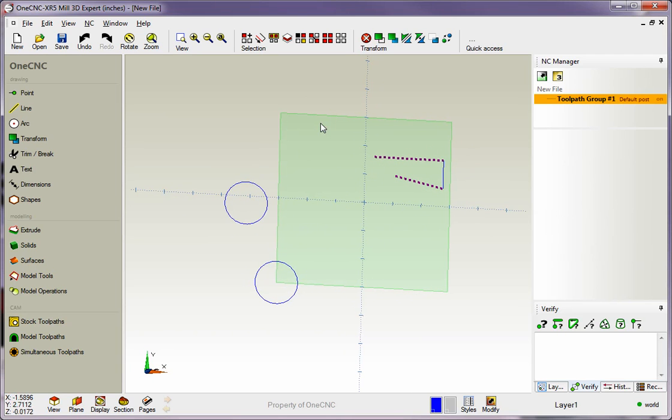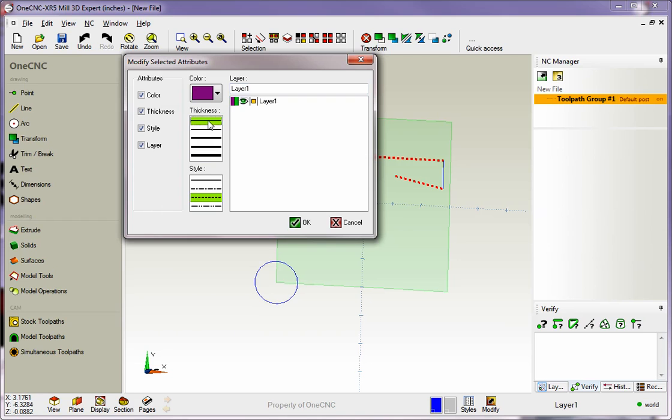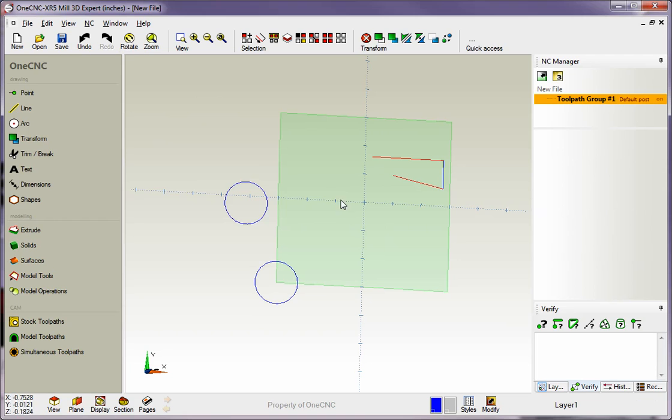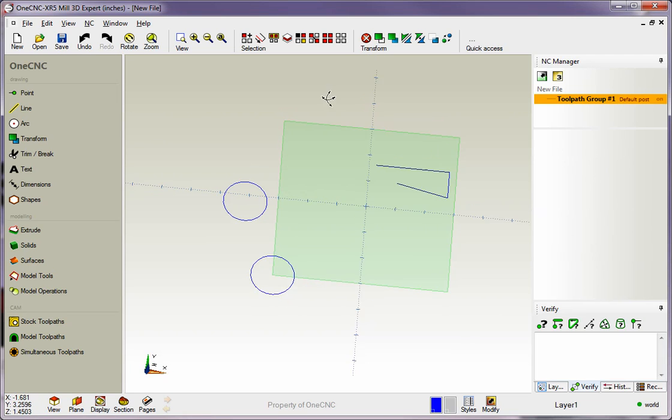All right, I'm going to do this one more time. I'm going to select the geometry. We're going to go back into our modify command. I'm going to put it back to the standard line thickness, the standard style. And I'm going to put this back to a dark blue color. But at the same time, I'm also going to put it on a different layer. Let's call this layer, how about lines? That looks good. So as soon as I type in the name of a layer up here, OneCNC is going to assign that geometry to that layer. So I'll click OK. That looks good. I'm going to deselect everything there.